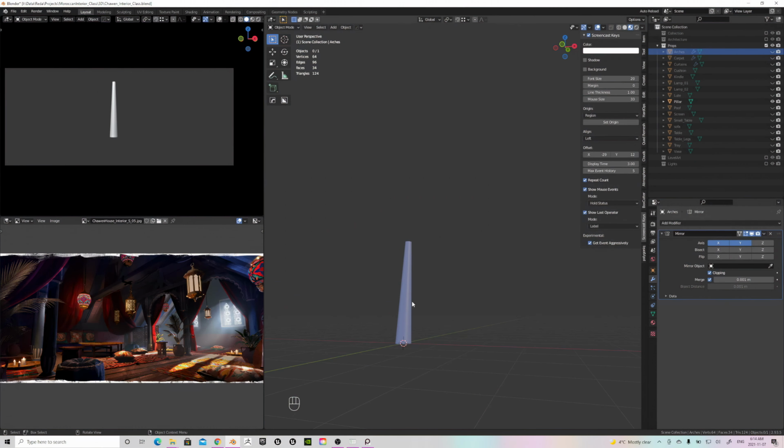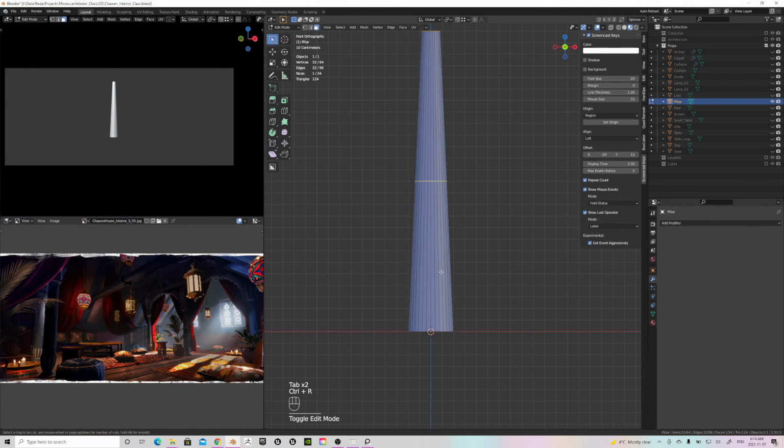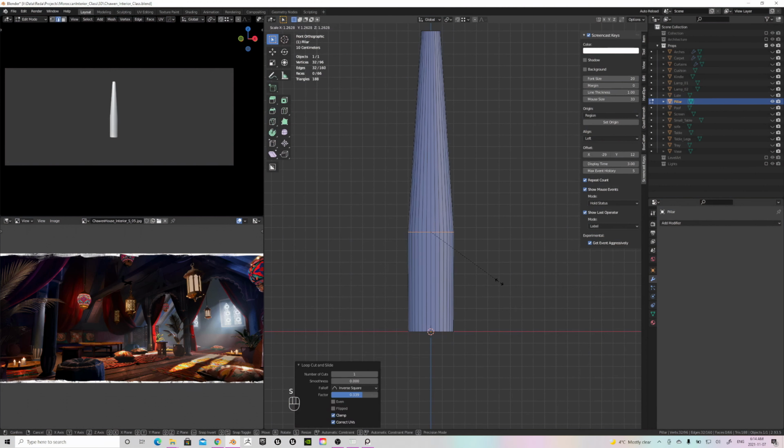Select the pillar and enter Edit Mode with Tab. We'll start by adding definition to the base. Press Ctrl plus R to insert an edge loop, then S to scale it. Now let's create a chamfer using the bevel tool, Ctrl plus B. Use your middle mouse wheel to add segments for a smoother curve.